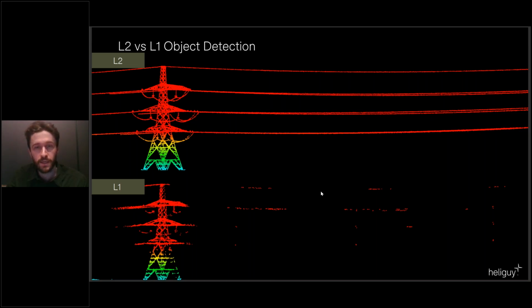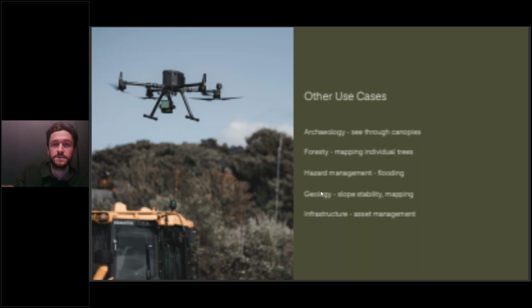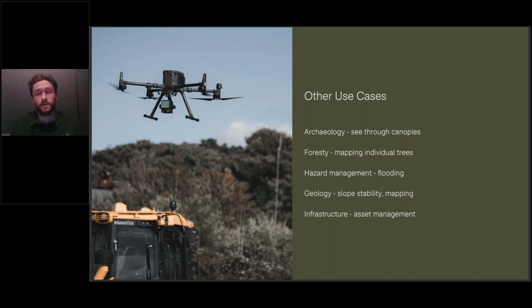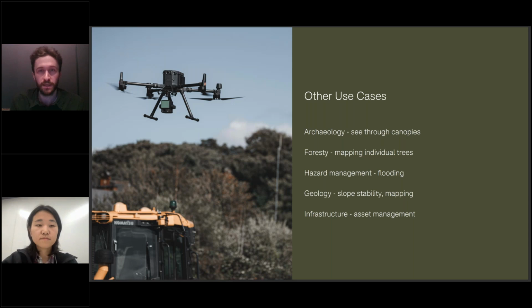So at this point, I'd like to talk about potential other use cases, and I'll open this back up to Freda in a minute for another poll. But we've seen quite a few other use cases with the L2 through archaeology. People have been looking through the canopy to detect ruins, and that's often really great in forested areas. The L2 has shown to be much improved with that.